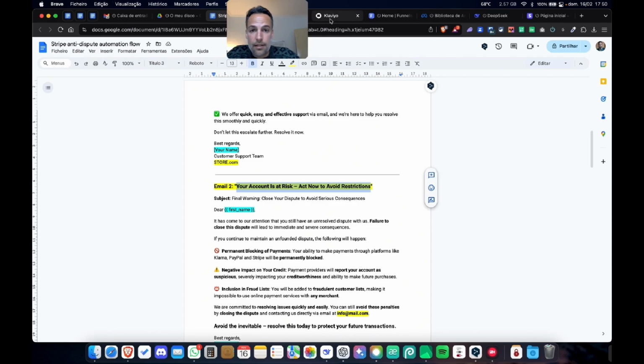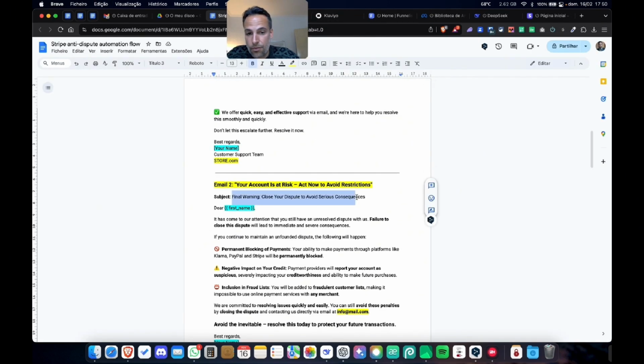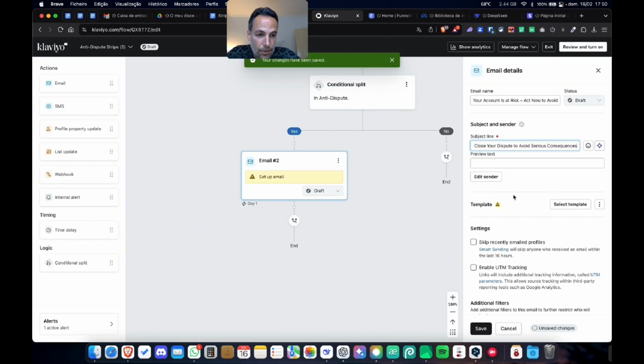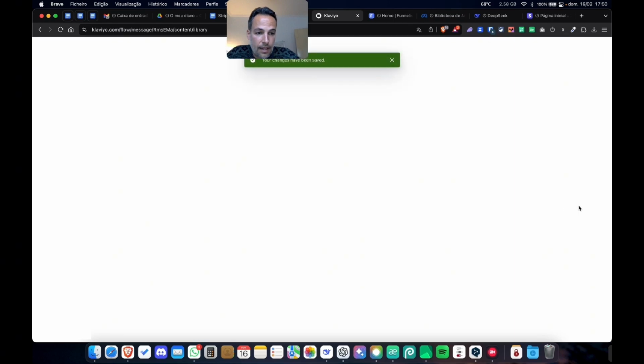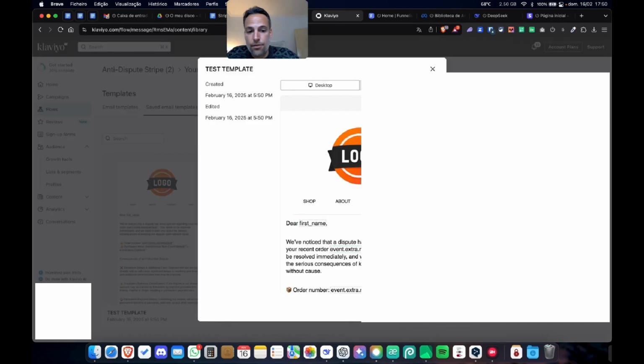This is not the subject line, so here we put the name of the email. You can put the name you prefer. It could be like mail to, okay? And here the subject that the clients will receive. Save again, select template. In this case, we have already made the first template, okay? So we are going to choose the template, use the template here, okay?